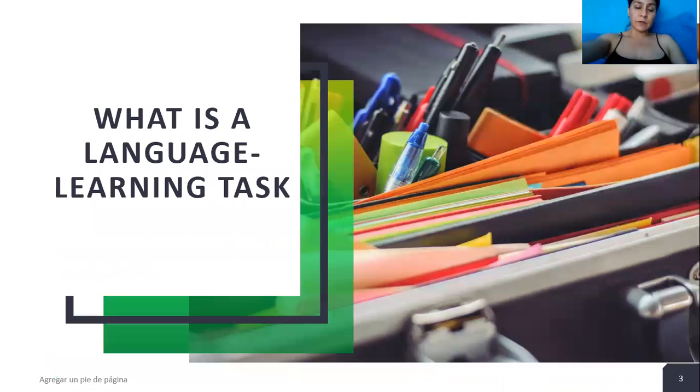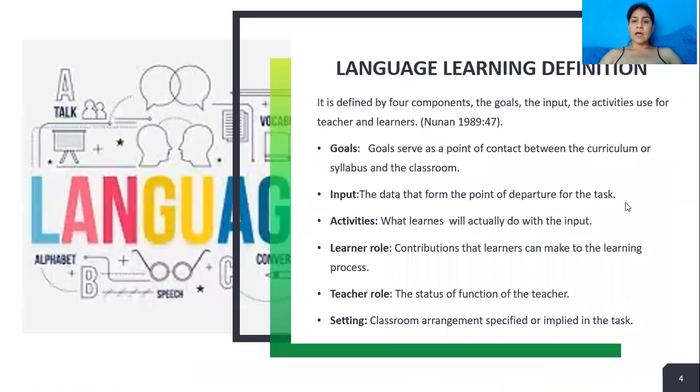The first topic is, what is a language learning task? In this definition, it is defined by four components: the goals, the input, the activities used for teachers and learners, according to Nunan. Okay, we start with the first one, goals. Goals serve as a point of contact between the curriculum or syllabus and the classroom. Input, the data that form the point of departure for the task.